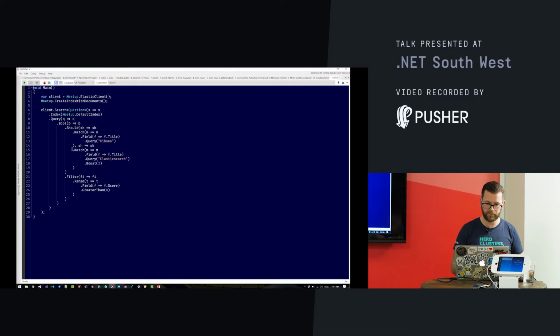So compound queries. Here's a Boolean query. We want to look for documents that match with Kibana in the title or match with Elasticsearch in the title. If they match with Elasticsearch, then give them a slightly higher boosting, so boost their score by 2 here. And then we also want to filter. We only want to look for questions here that have a score greater than 0. Any negative score questions we're not interested in.